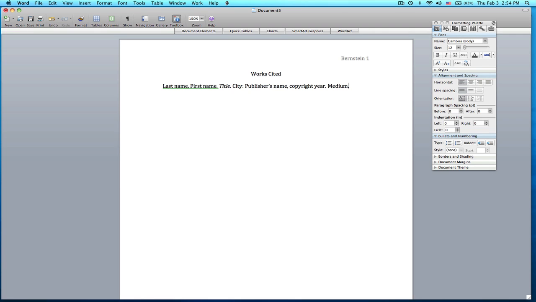So for this class, you would either use the word print for a good old-fashioned book or article that you actually located in the library or got from a bookstore, or you would put down web. So if you found this book online and read it online, the medium would be web.